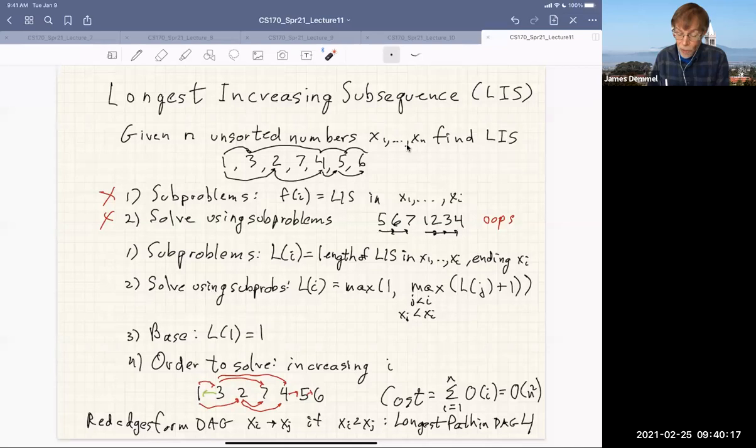Well, I could always choose xi to be a list of length 1. That's always possible. And then I could also look at all the ones before me, x1 through x2, x1 through x3, x1 through xi minus 1, and ask, if I added xi to the end of those, would it still be increasing? I look at all the possible lists that I had before and pick the longest one and add 1 to it.